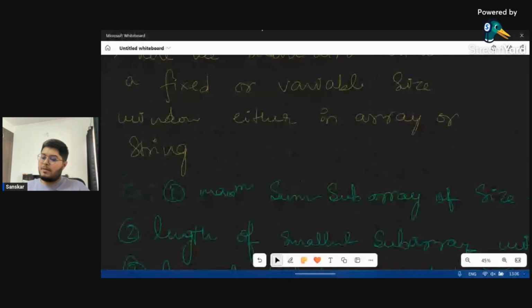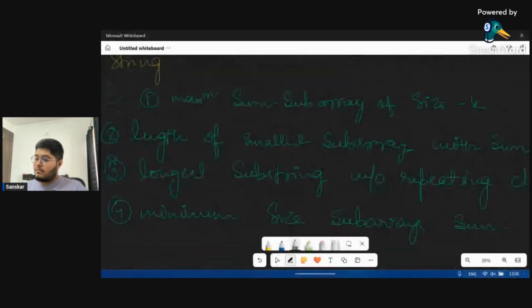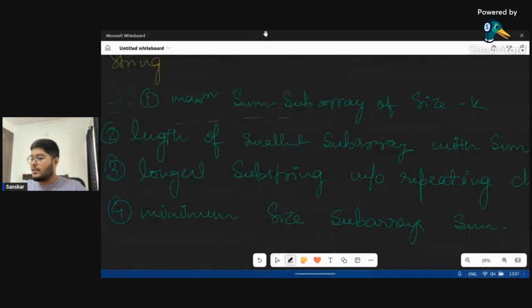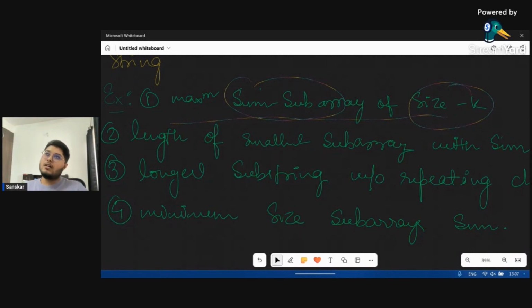For example, there is one famous question called maximum sum subarray of size k. Here they have already defined size k, so this will be a fixed window. You need to keep sliding that fixed window of size k, and you need to find the maximum sum subarray. This is what a fixed sliding window question looks like.